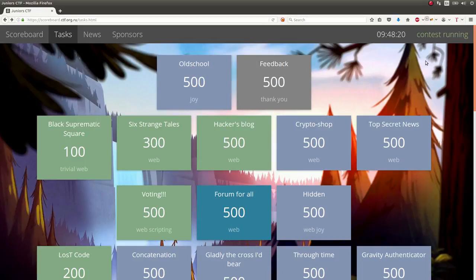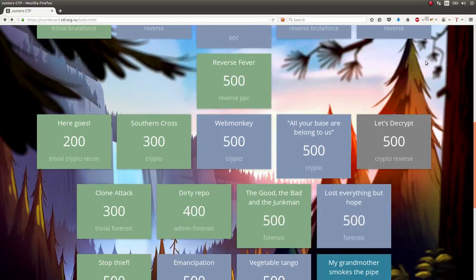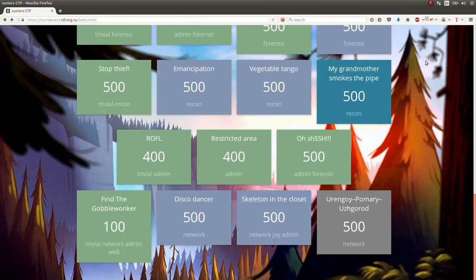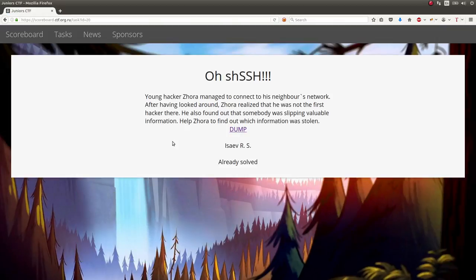Still looking at the Junior CTF. The last challenge I wanted to showcase was OSSH. It was a 500-point forensics challenge. Not too many people solved it, since it still has 500 points because of their dynamic scoring.